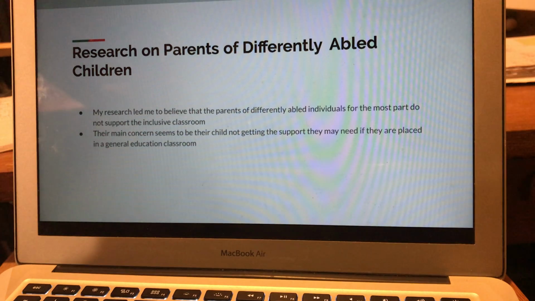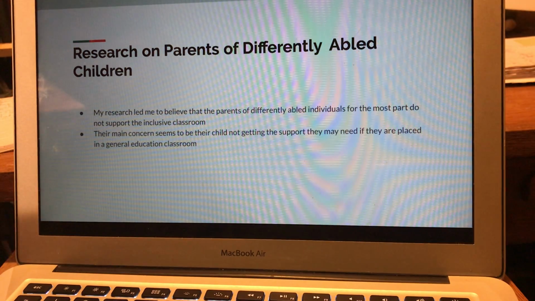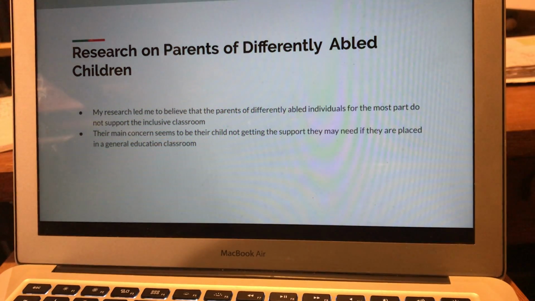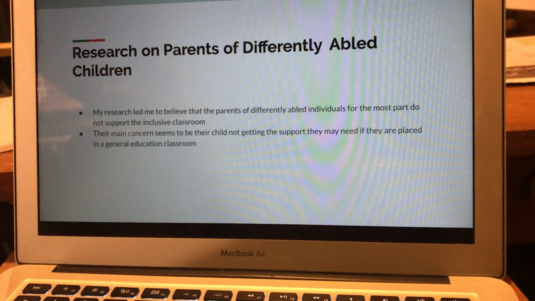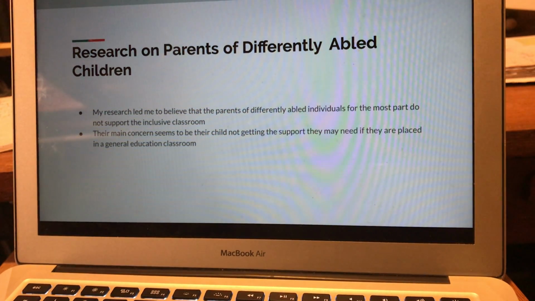Now, what I found in the literature on parents of differently abled children. For the most part, it actually surprised me that they have a more negative look on the inclusive classroom. They're afraid that their child may not be getting the support they need, because if they're placed in a general education classroom, they feel like less support is going to be available to their child.